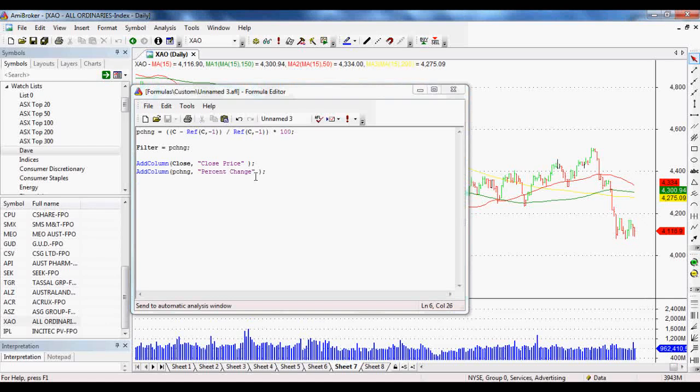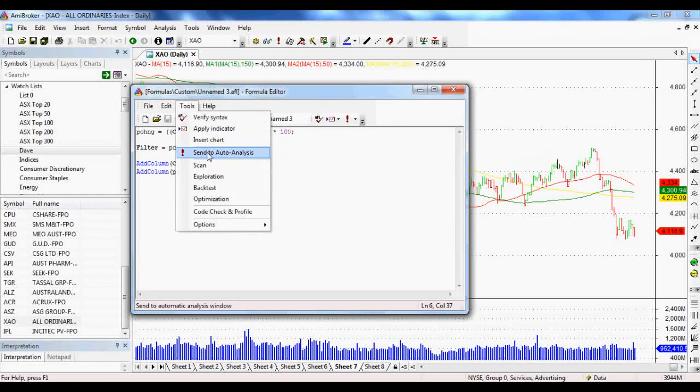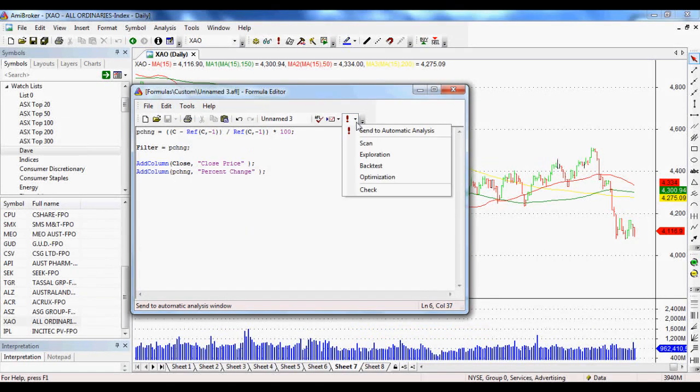Now, I might recommend just pasting this into Notepad before you actually paste it in, or just typing it in separately, just because copying and pasting it from a web page sometimes brings some unwanted spaces and that sort of thing, and it may not work correctly. So if you copy and paste it from Notepad, or if you type it in yourself, then this should work perfectly. And what we do is we just send this to our automatic analysis. So we click Tools and Send to Auto Analysis. Obviously, we can also just click this one here, so there's a few different ways to do it.